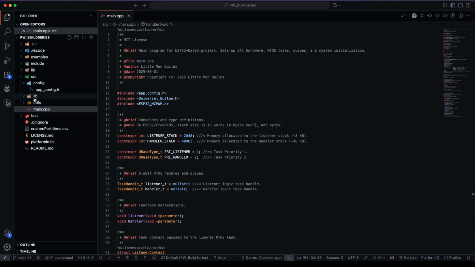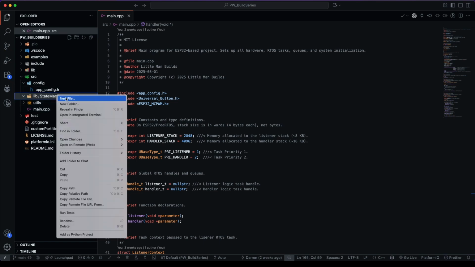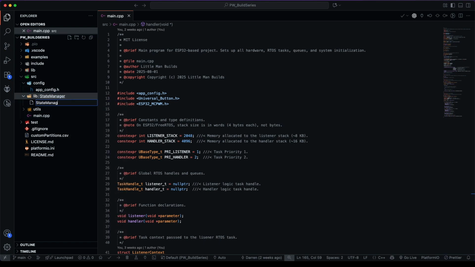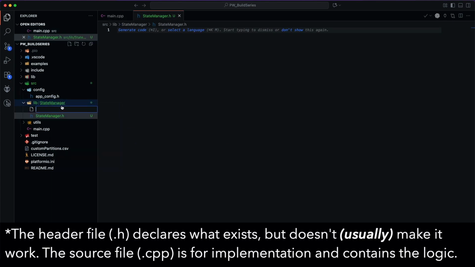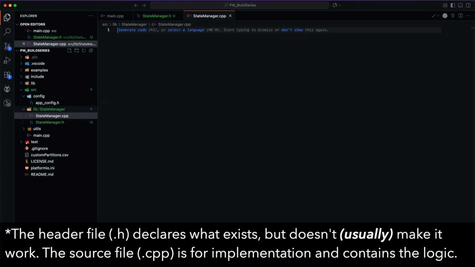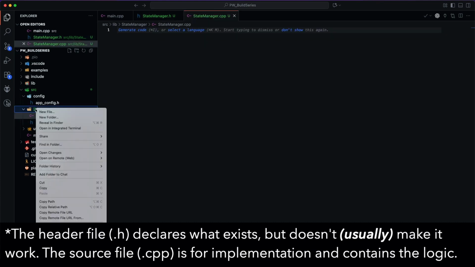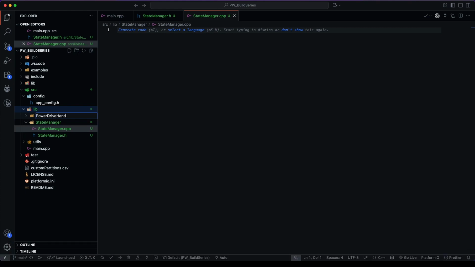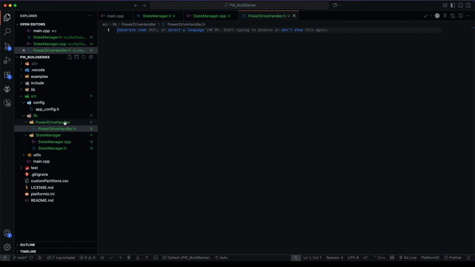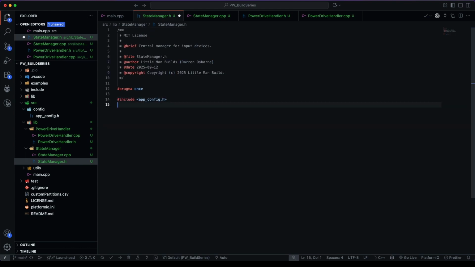So the first thing we're going to do is create a new folder in library, and we're going to call it StateManager. Then we're going to add 2 new files, StateManager.h, and another new file, StateManager.cpp. In our library, we will also create another folder called PowerDriveHandler. So let's add our header.